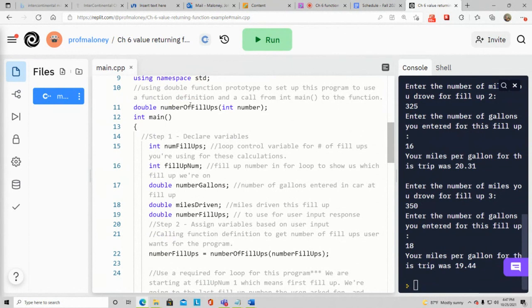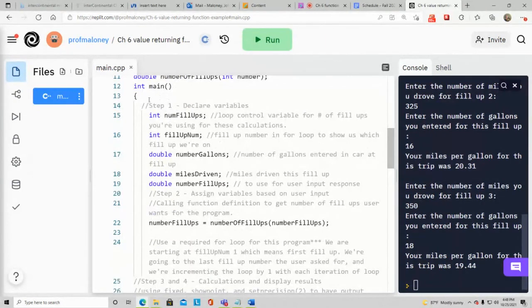The name of the function is number of fill-ups. And then there's one required argument in this one. In the one you're doing, there's two required arguments, okay? So int number is the only argument, and it must end in a semicolon when it's the function prototype, okay? You know what int main is.